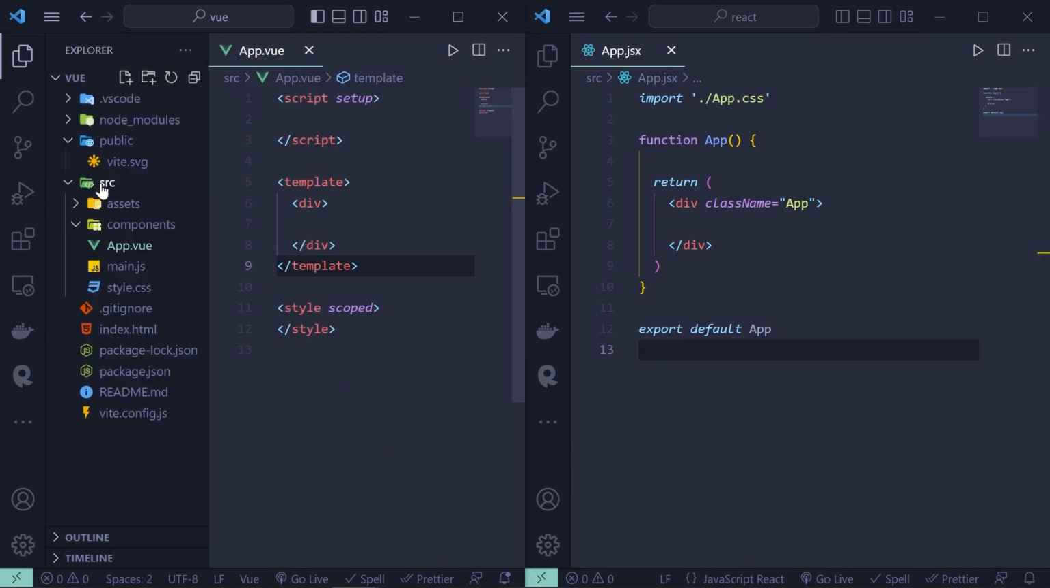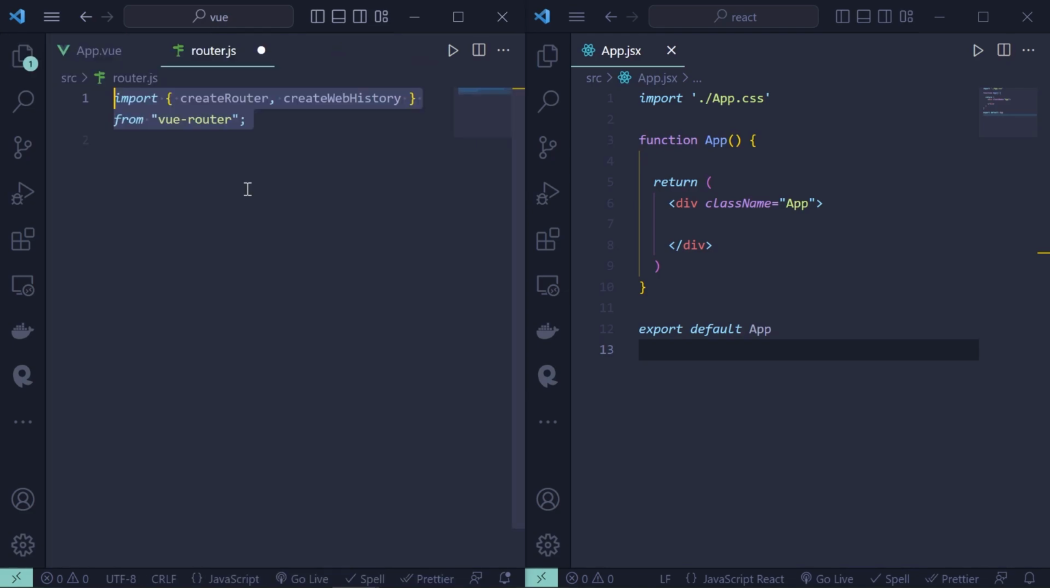In the source folder, I'm going to create a new file called router.js. First of all, we need to import createRouter and createWebHistory from Vue router. Next, we're going to define routes. At the moment, we have only one route that's going to listen to the slash, and the component which needs to be rendered for this route is PostList. That component does not exist yet. We're going to create that and import in the Vue router, but just follow this at the moment.